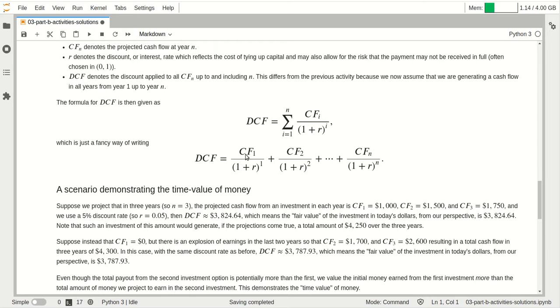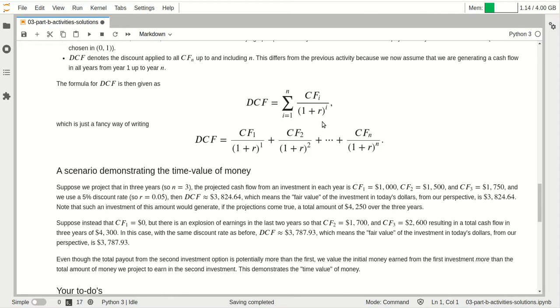So the point of this is that you sum from 1 to n the cash flow divided by 1 plus r to the i power in the denominator, and you're indexing the cash flow in years 1, 2, 3, and so on. Now, because Python indexing of an array or a list starts at 0, and we're going to have these CF values in an array, then if we run our loop from 1 to n, we're going to have to shift the index.